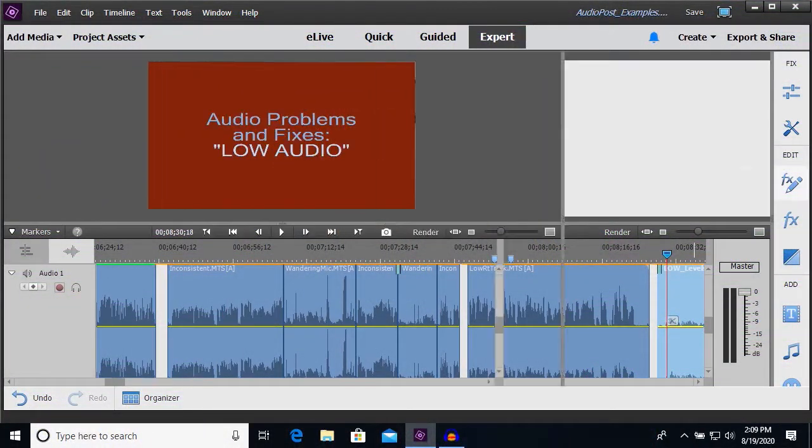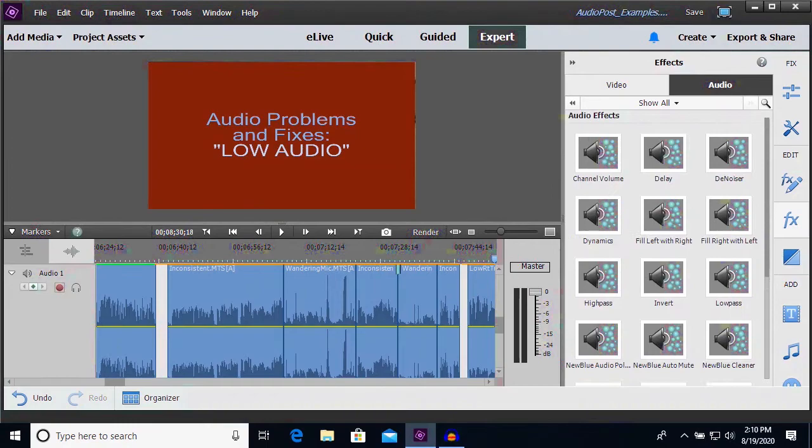What you do is you go to your filters, your audio effects, and fill right with left is one of your choices, and fill left with right is another choice. And so that will take all the audio that's on the left track and put it on the right as well, or all that's on the right and put it on the left. So there are cases where people didn't adjust their camera properly and they have a whole empty track, and that's where you would drag and drop one of those filters. All right.